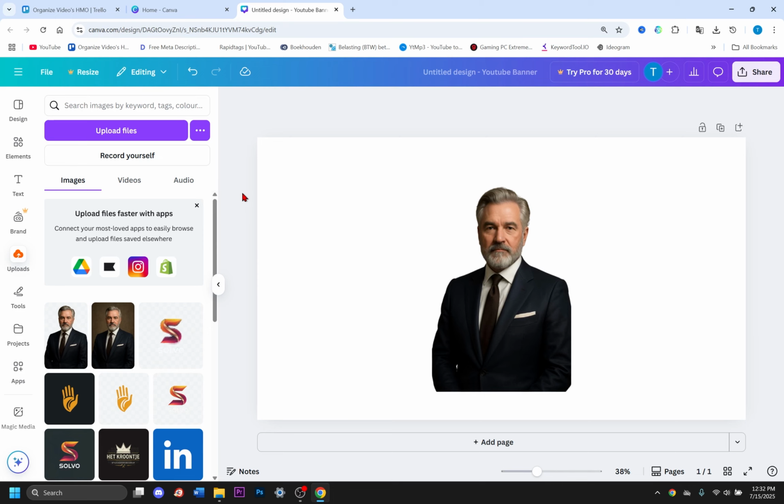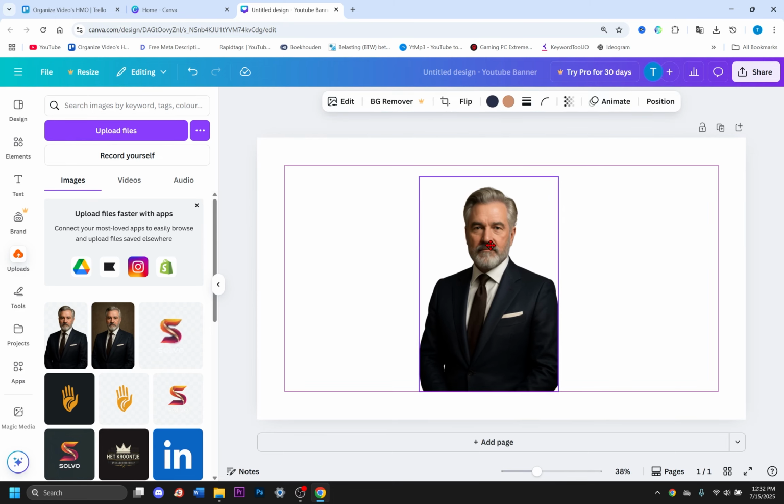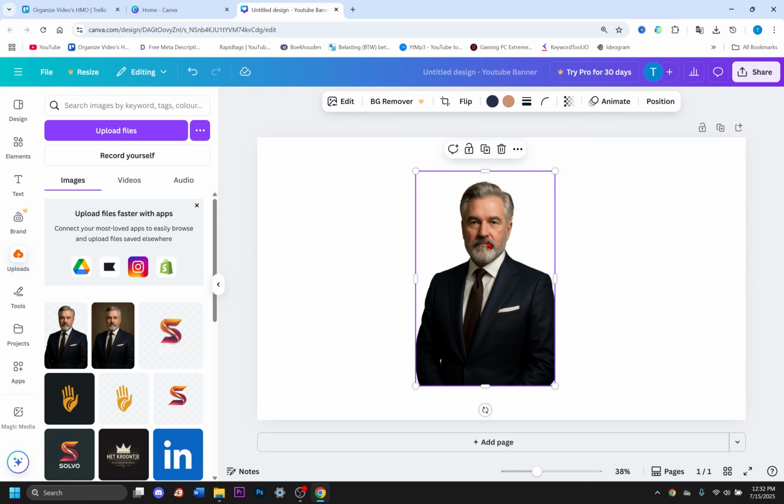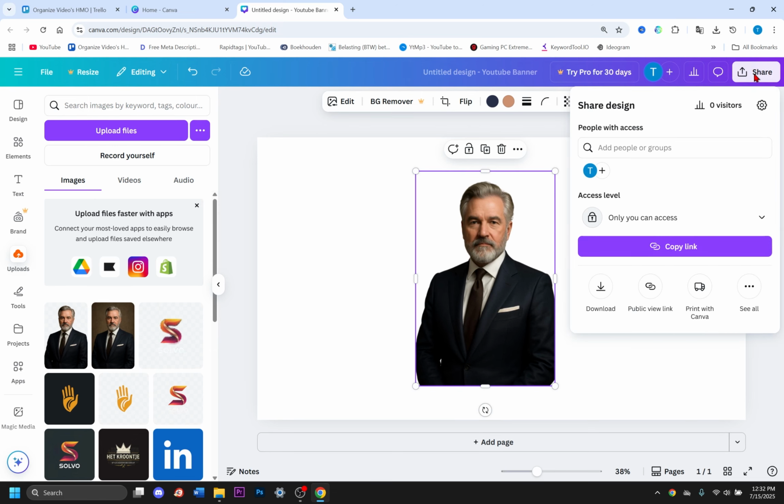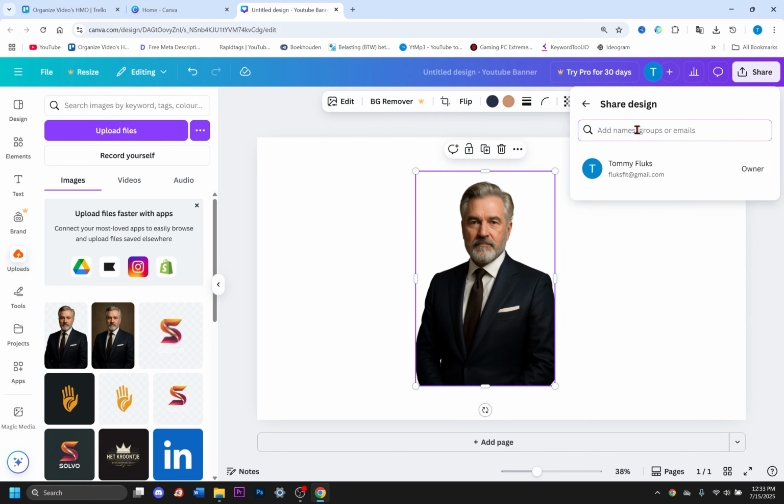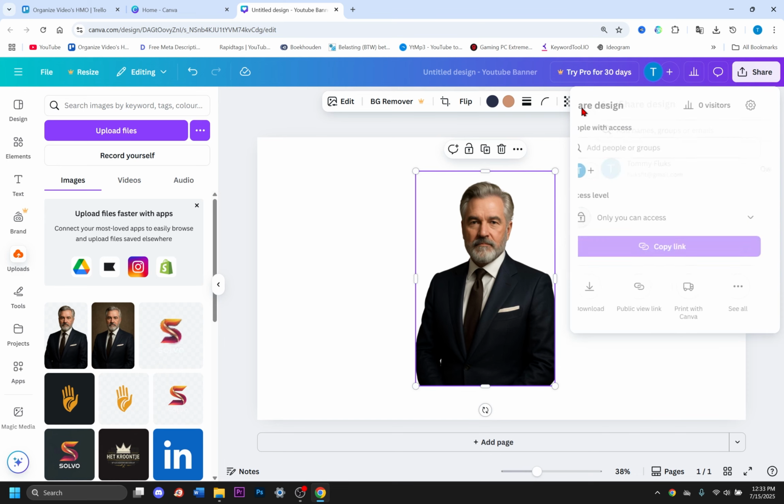And this is so simple, guys. Alright, first of all, I just made a very beautiful banner and I want to share this with someone. What you can do is the next thing. Right here you have the option share, and you can share it by just typing down someone's email address, and then he can join with that link, and then he joined this project right here.